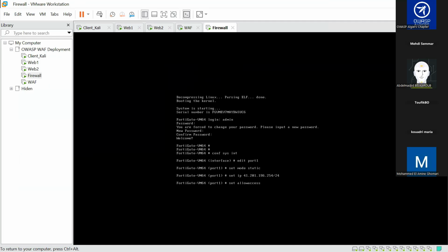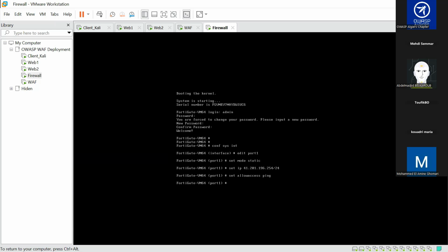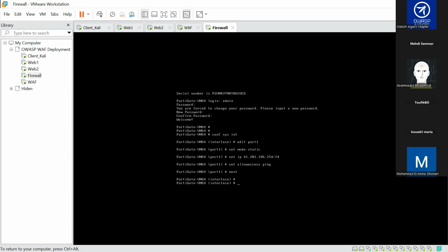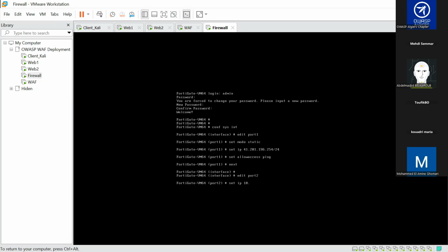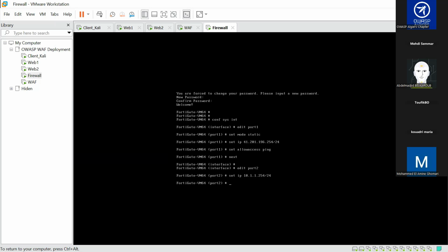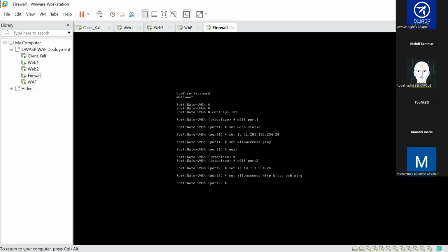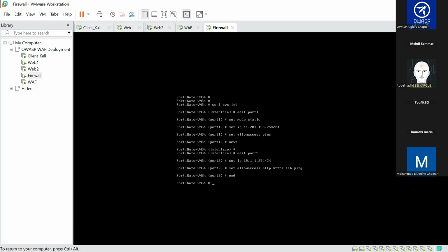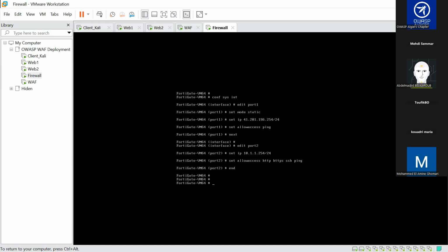In real life, the interface facing the internet should have no administrative access. Just for troubleshooting, you can enable, for example, ping. No HTTP firewall administration should be allowed. Then I can say next to move to the next port, edit port 2. Same thing, set IP 10.1.1.254/24. Set allow access, HTTP, that's also used for management, HTTPS, SSH, and ping. I can say end, and I can just verify my configuration using get system interface.